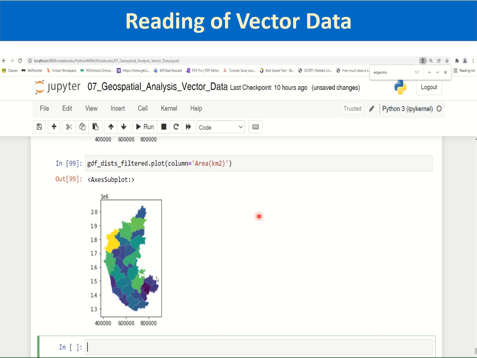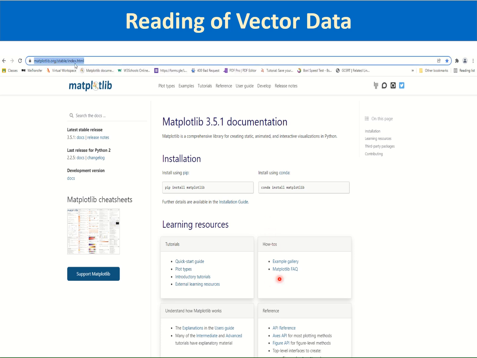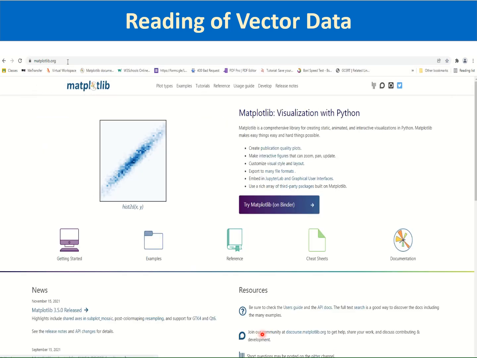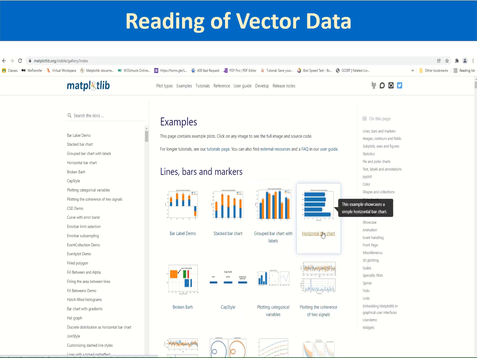If you go to the matplotlib.org website, there you can go through the documentation. This matplotlib we have installed on day one. It is a comprehensive library for creating static as well as animated and interactive visualizations in Python. There are so many examples, you can explore it. Even for tabular data, you can create very beautiful charts and graphs.